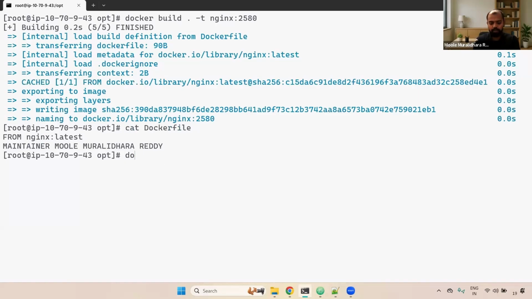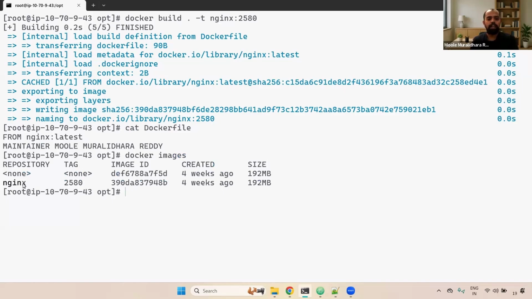Now you can go ahead and check whether the tag name we mentioned came or not. If you see here, nginx 2580 is still showing 4 weeks ago. The reason is we took the base image, and also the maintainer we mentioned is not taken as a layer. Okay, that's why it is showing that. Okay, fine. What is the next one?